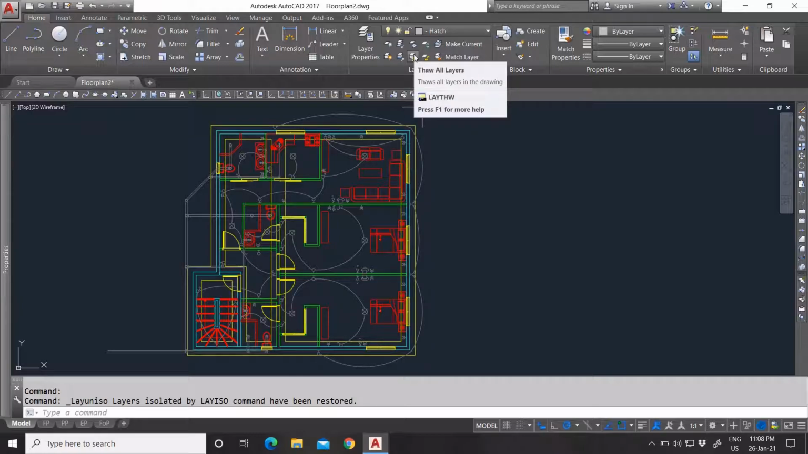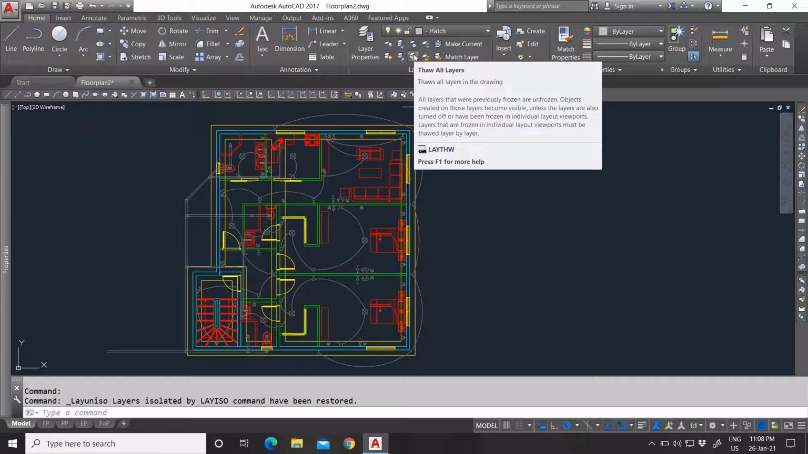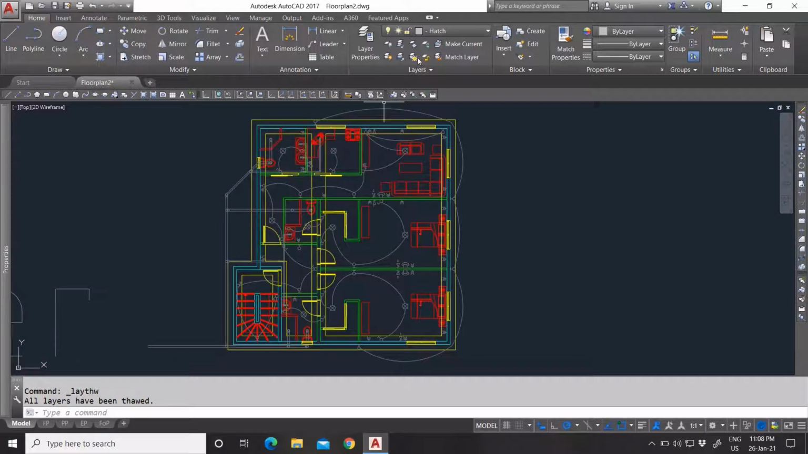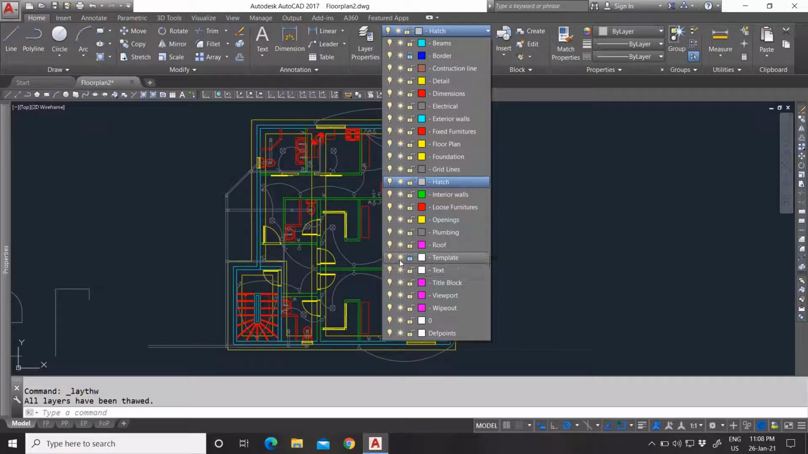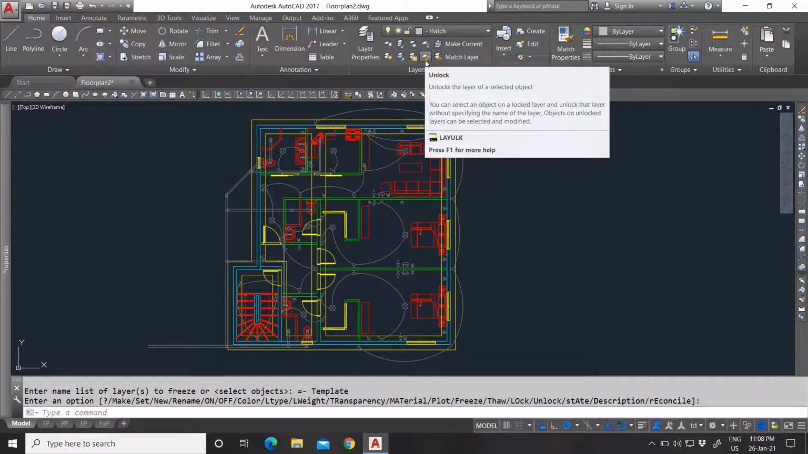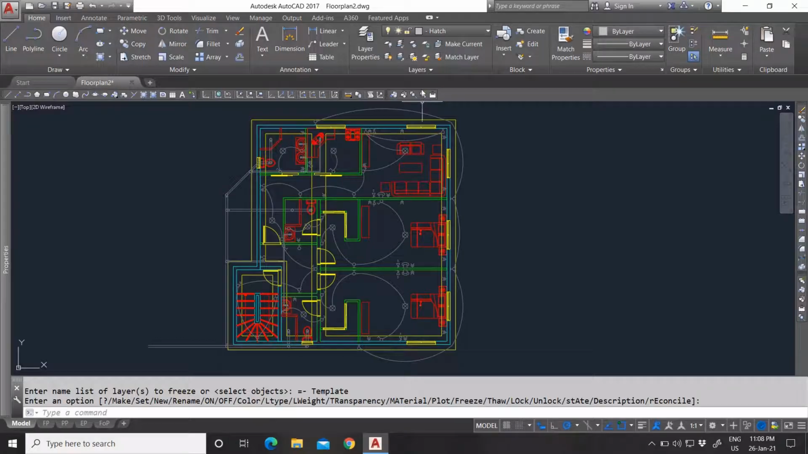Right here we have thaw all layers. So thaw all layers in your drawing. What it does is all layers that were previously frozen are unfrozen. So basically, again, the opposite of what this one does right here. If I freeze this layer and press this button right here, it will unfreeze all the layers again. Let's see, this was not supposed to be unfrozen. And as you know, the unlock button is to unlock the selected layer, so not all the layers, but just a selected one.